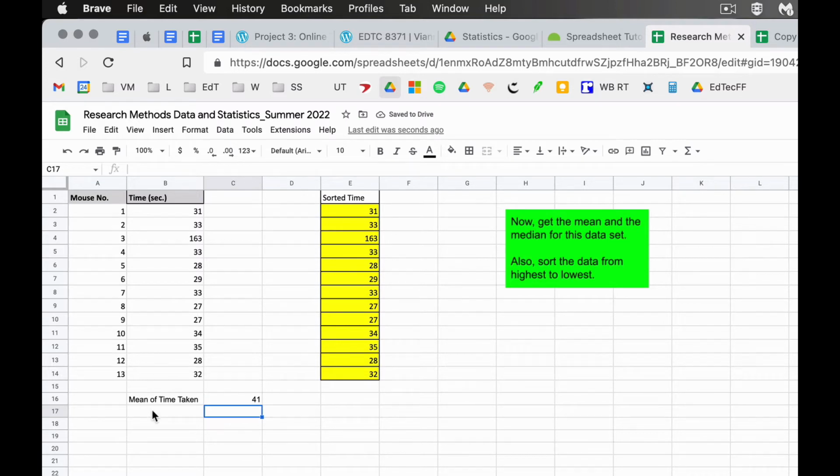Wonderful. But what's the median? What's the median of time taken? So for that, I click equals and I do MEDIAN. That gives me the median. And I tell it the data set. Boom, 32. Now the power of the median is that it can tell me in very broad generalizations what is above the median and what is below the median. So I have two values here that I got very quickly and very easily.